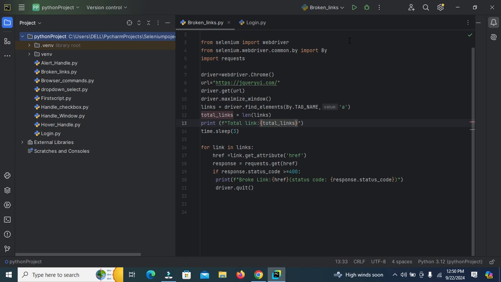Today in this tutorial we are going to explore how to handle right click and double click actions in Selenium. These actions are often necessary when interacting with specific elements on a web page, such as context menus or items requiring a double tap. To achieve this, we use the Actions class provided by Selenium.